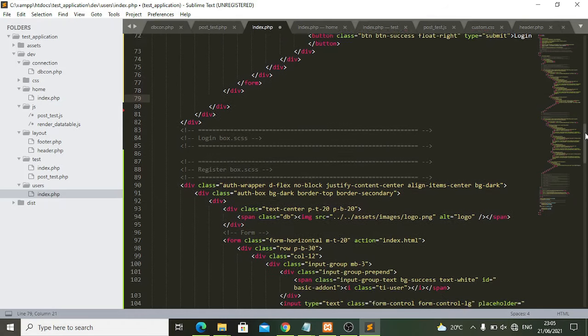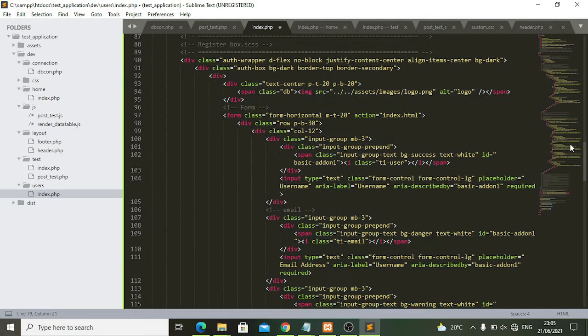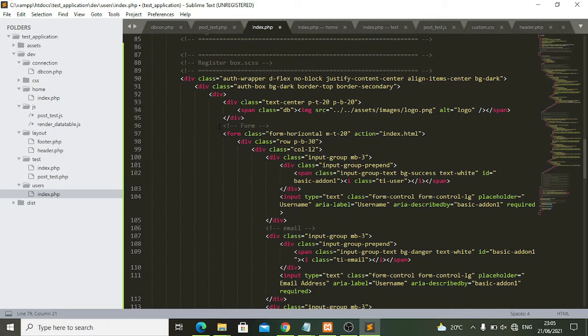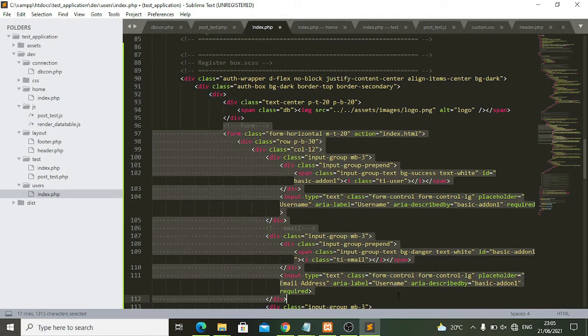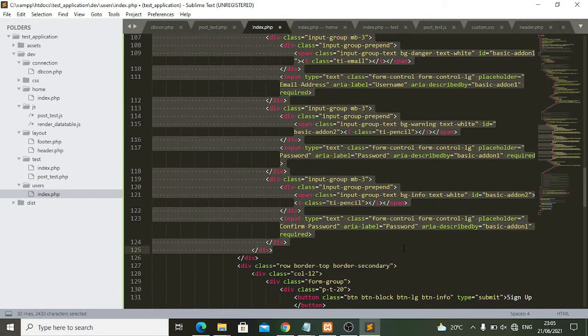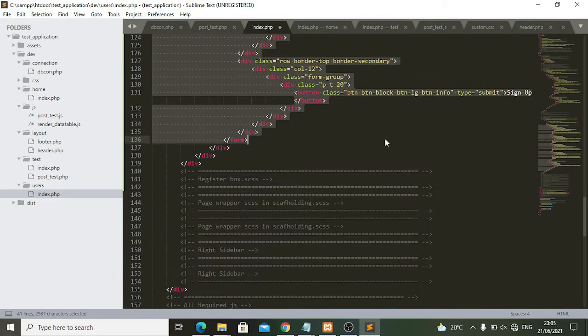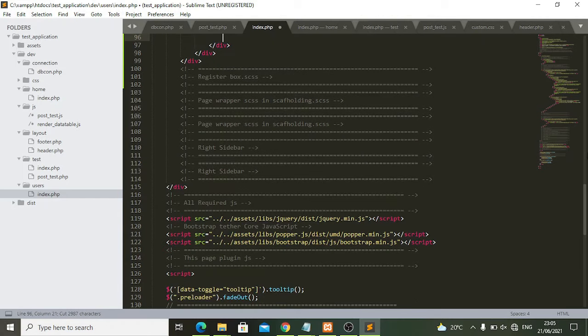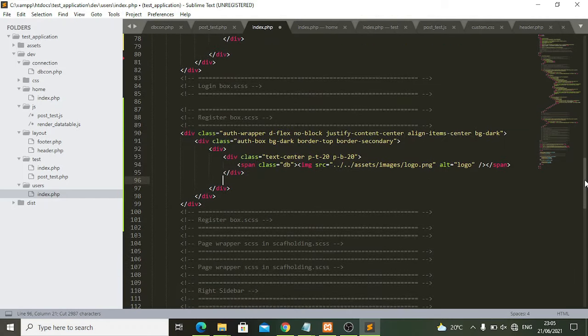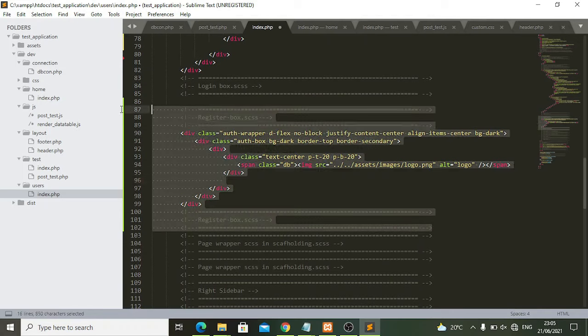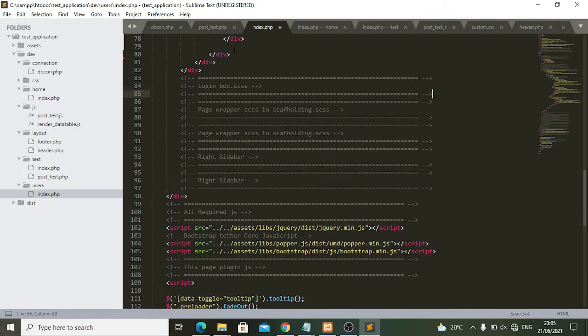So I want us to copy the register code. We're not going to copy the entire code. We're only going to copy the form part. So I want us to copy this part of the form. Register. Where does the form end? The form ends here. Actually, let's just cut it, not even copy. So we will cut the code and place it here.